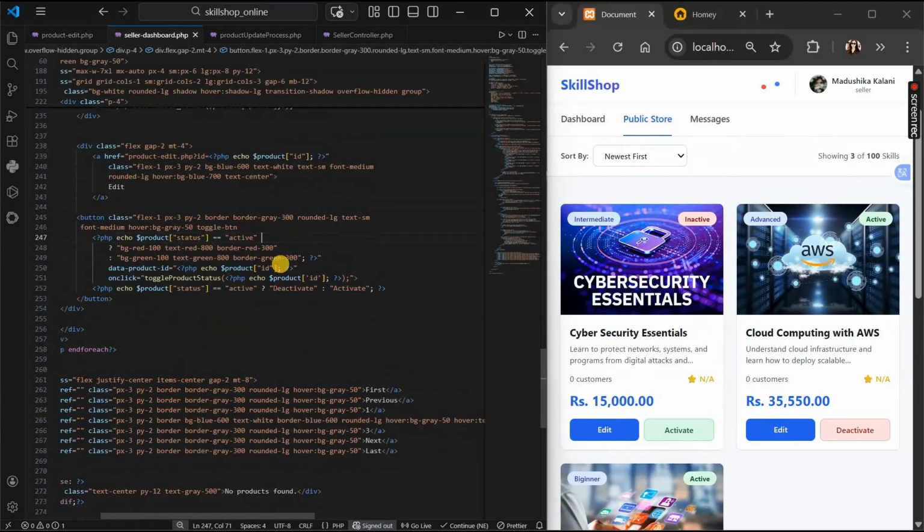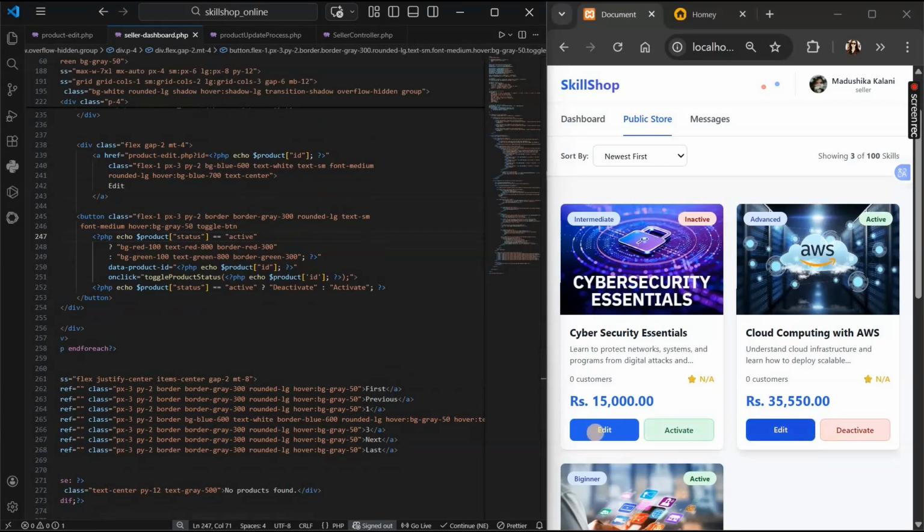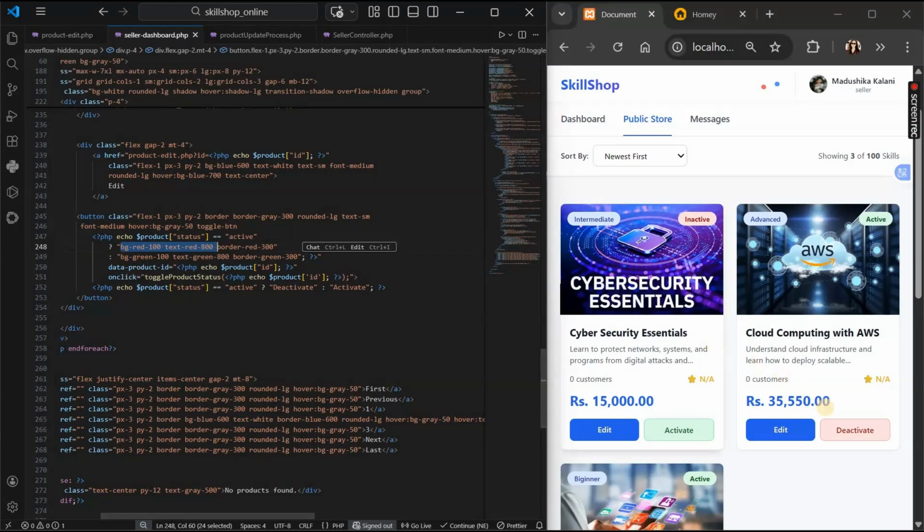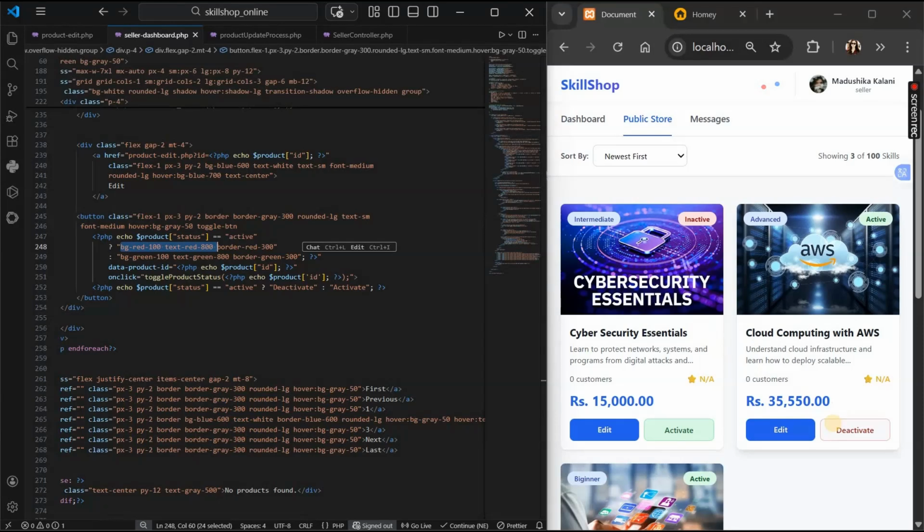This is a smart UI element that changes based on the product's database state. It displays Deactivate with the bg-red-100 background and text-red-800. The red tint warns the user that they are about to stop or disable a service. It displays Activate with the bg-green-100 and text-green-800. The green signals starting or enabling a live service.